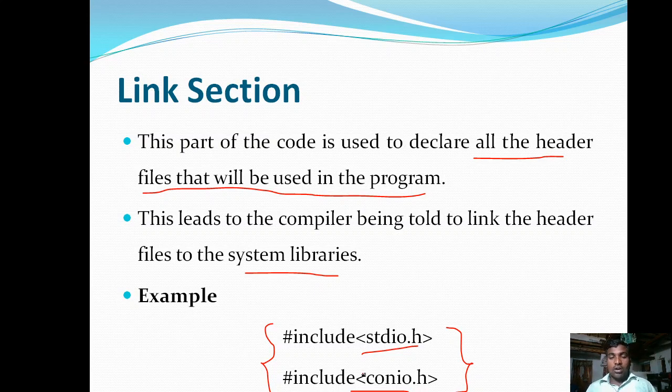By including these header files, we are telling the compiler that the library functions we are using in the C program are going to be available with the help of these header files.